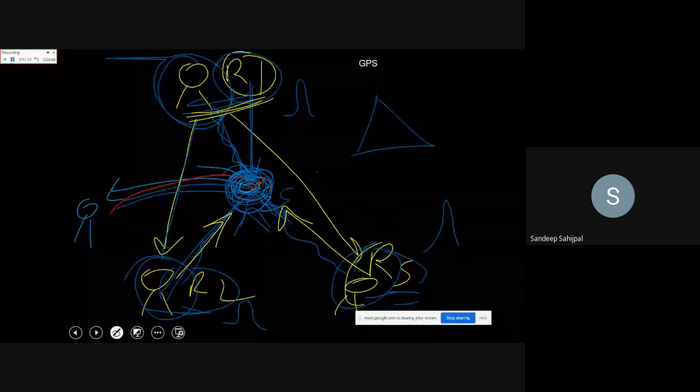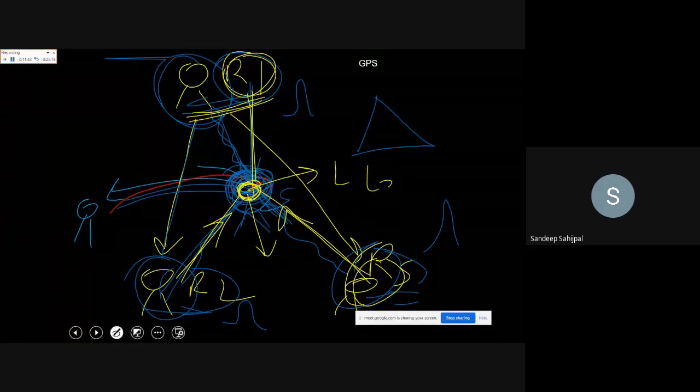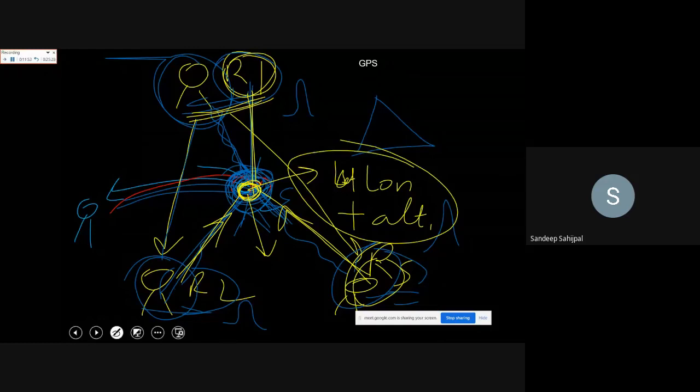Now your receiver in the GPS module, it's basically a chip. It receives that signal, and then it does the processing. The processing is done by the GPS chip itself. Using this time signal and the location of these satellites at a given time, which is fixed because their orbits are fixed, your processor is able to locate your latitude, longitude, plus altitude. The three things, it is able to tell you.